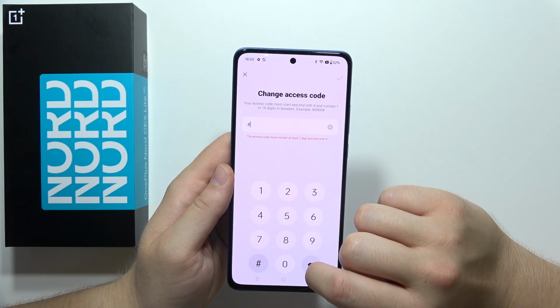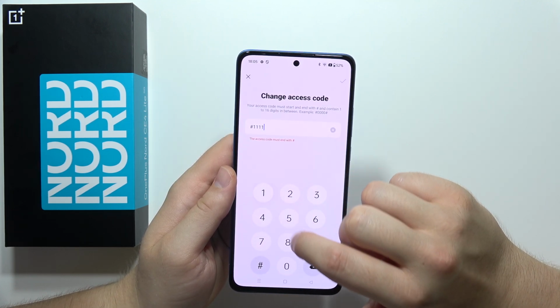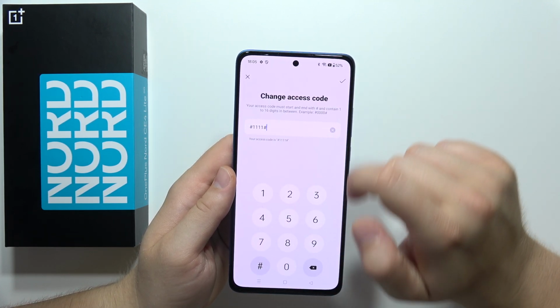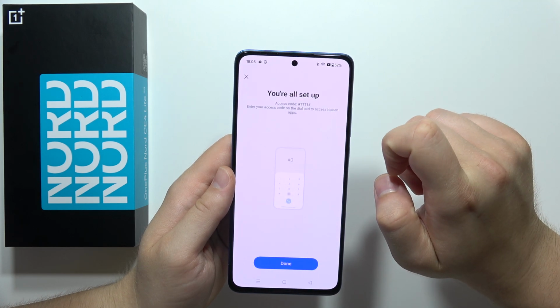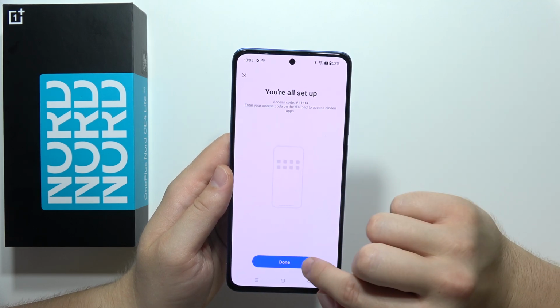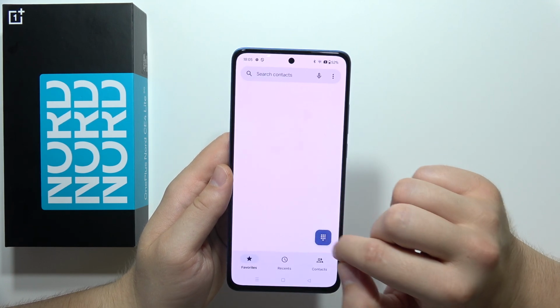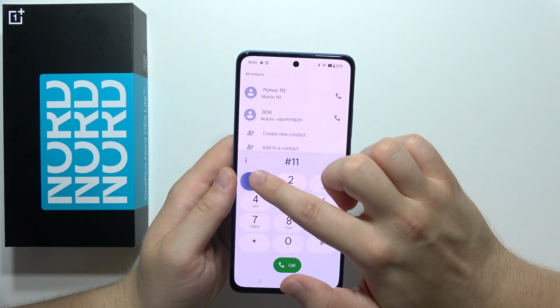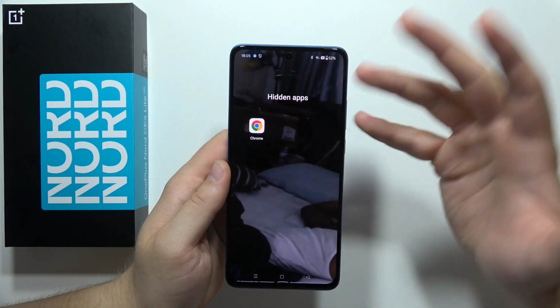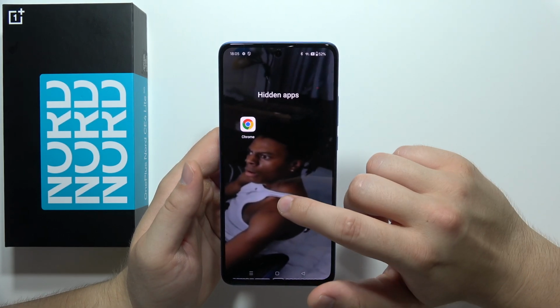Okay, let's try to change it actually. For example, like this. Okay, it looks like it's finished. All is set up. Click done. And let's try to repeat. Okay, and as you can see right now, it works. So that's how we can do this.